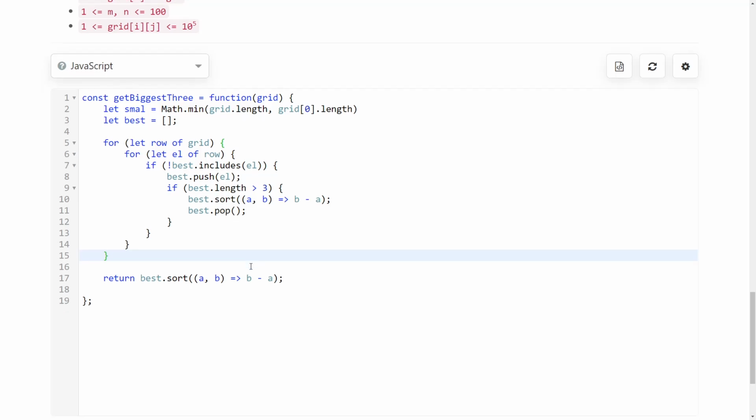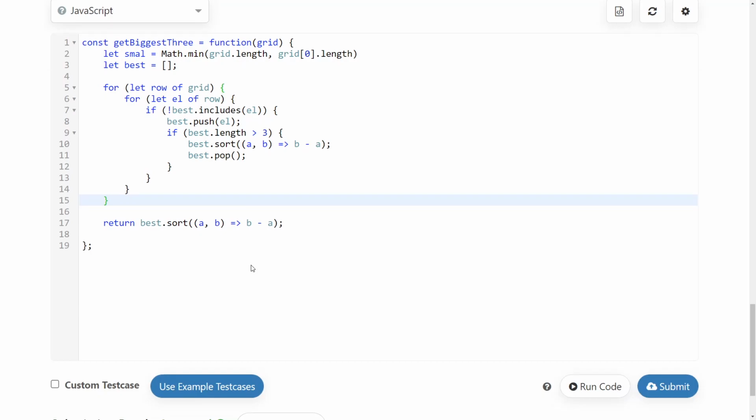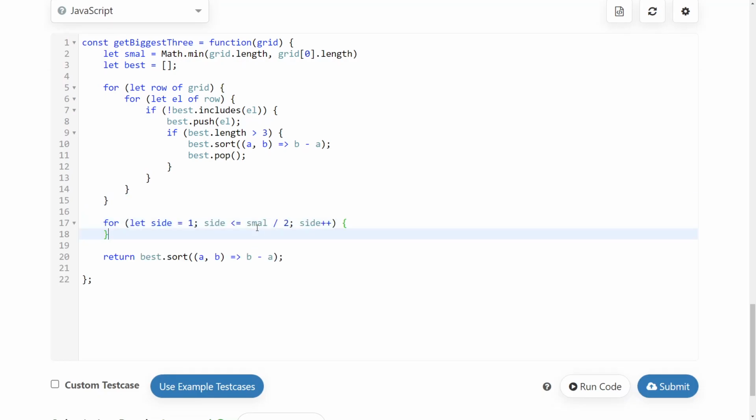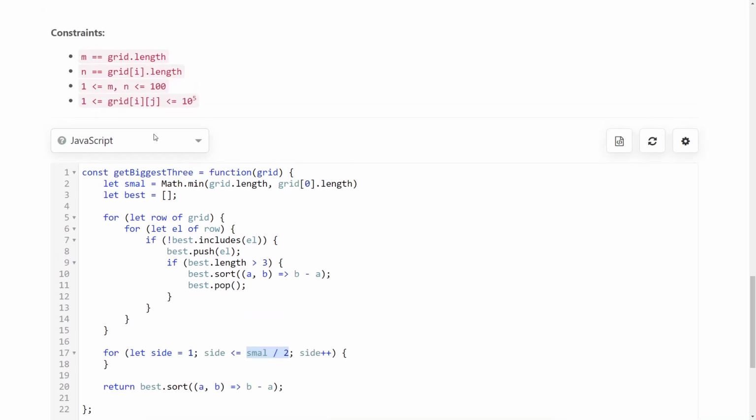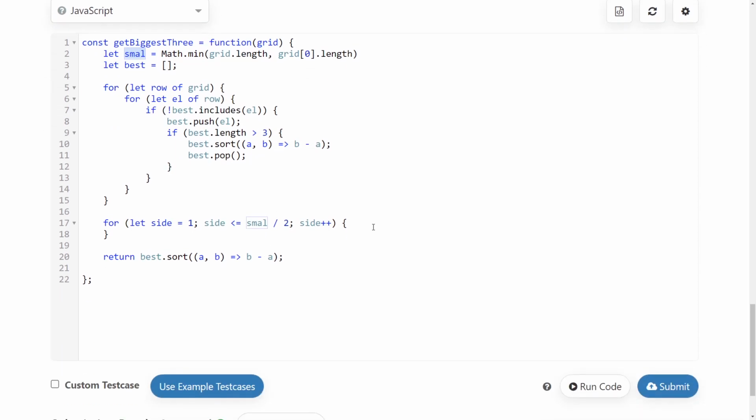To do that, we loop through all of the possible side lengths, and the largest side length possible is small divided by 2. For example, if you have a grid with 100 rows but only 50 columns, the largest side length that you can have is 25. So it's the smallest dimension of our grid divided by 2, right?